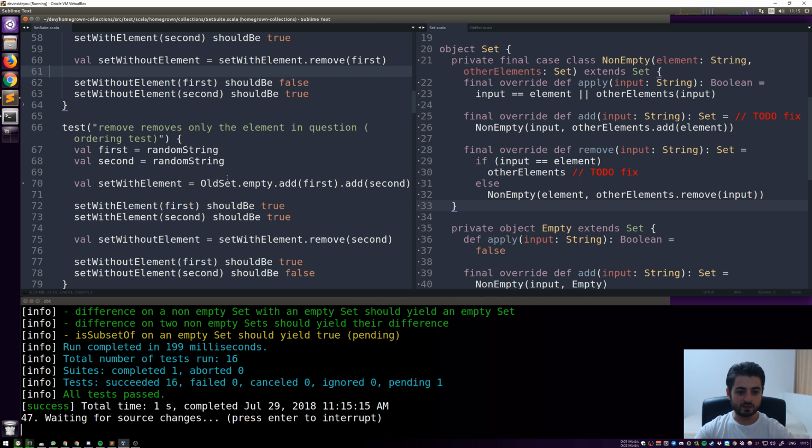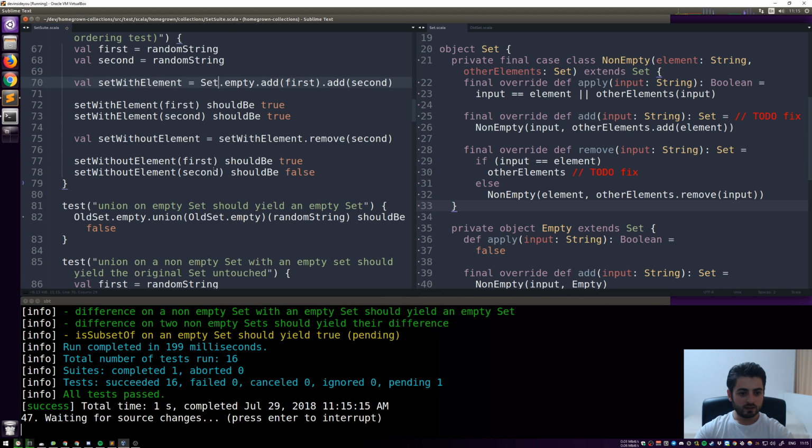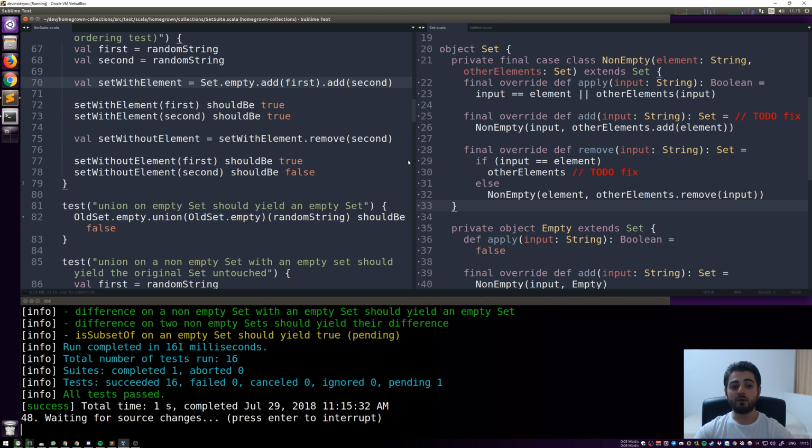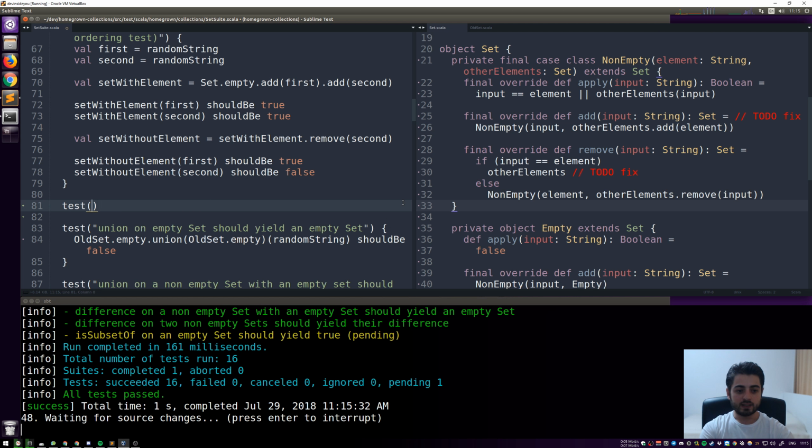Remove removes only the element in question. So we have a set over here. That should be fine. All right, so now all the tests are passing, and this is the moment where I realized when I was preparing for this video that one of the tests is actually missing. So let's make sure that add also removes the duplicates.